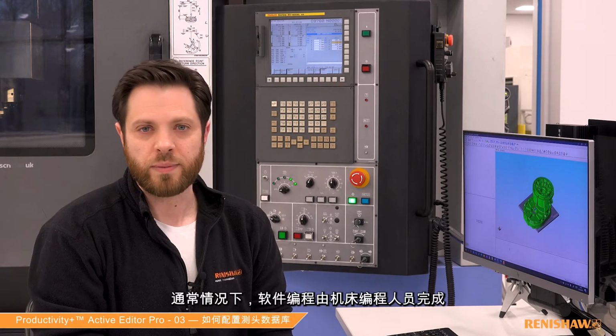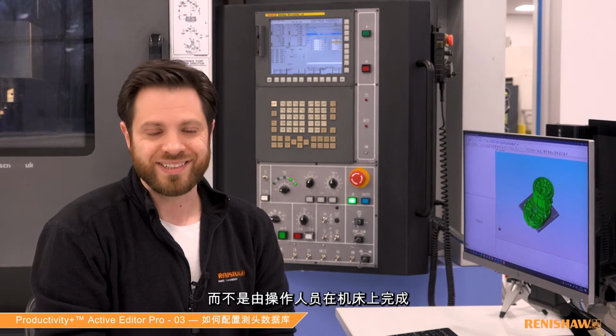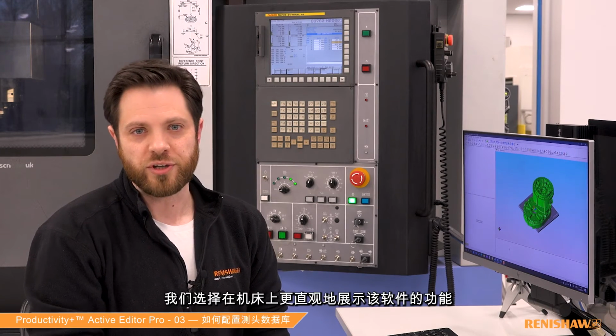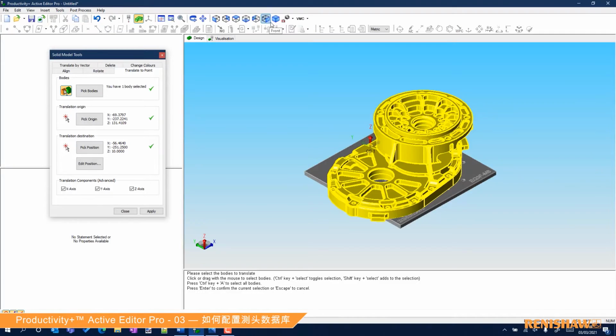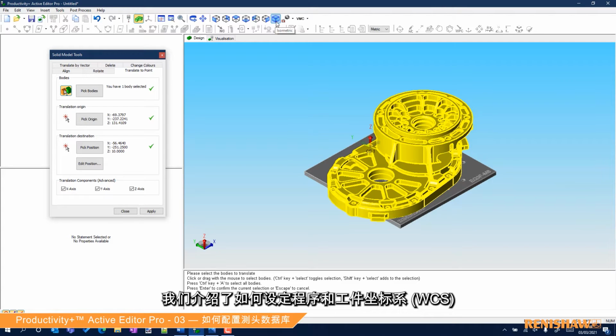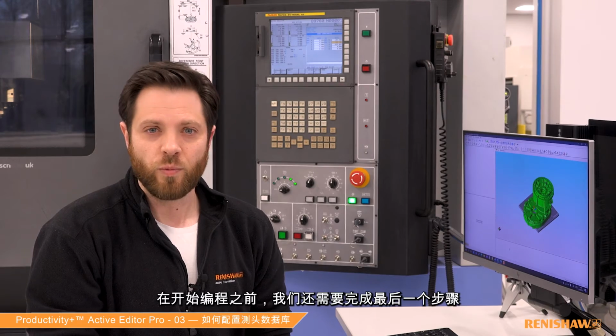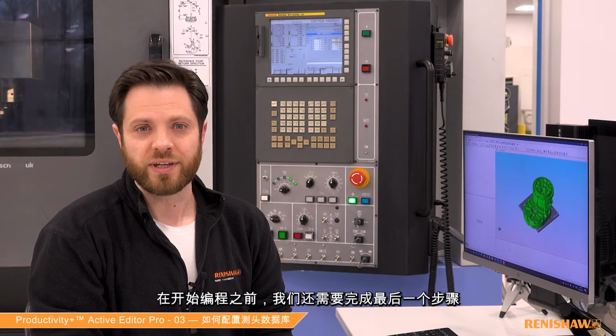Normally, this software will be programmed by a machine tool programmer, as opposed to being down here on the machine with an operator. But in the case of these videos, it's quite good to be by the machine to help show what the software can do. So in previous videos, we've started to set up our program and set up coordinate systems and also our CAD models. So one final step we need to do before we can start programming is also set up our probe.